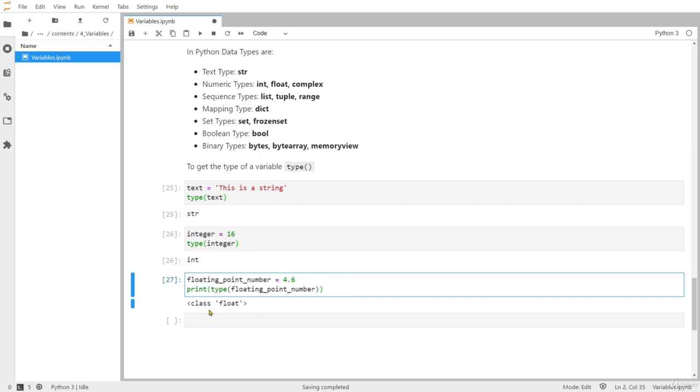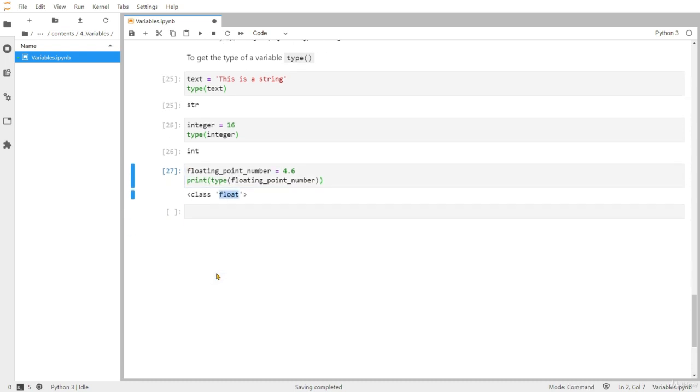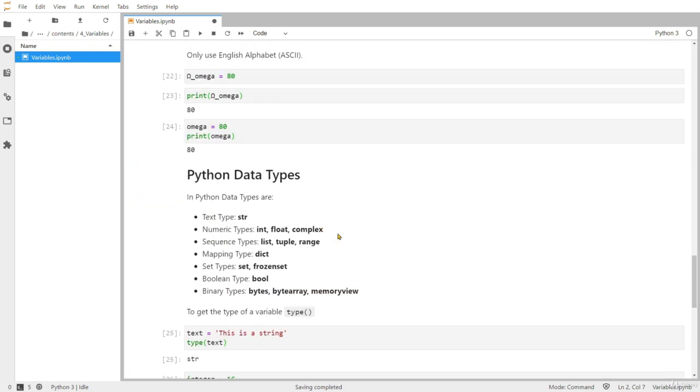Copy this, put it here, and run this. As you see, it's here. It says class float. This print statement gives you also the class name. Don't worry about what the class is for the time being. Just know that it's a Python type and its type is float. Okay, now we have finished this one.